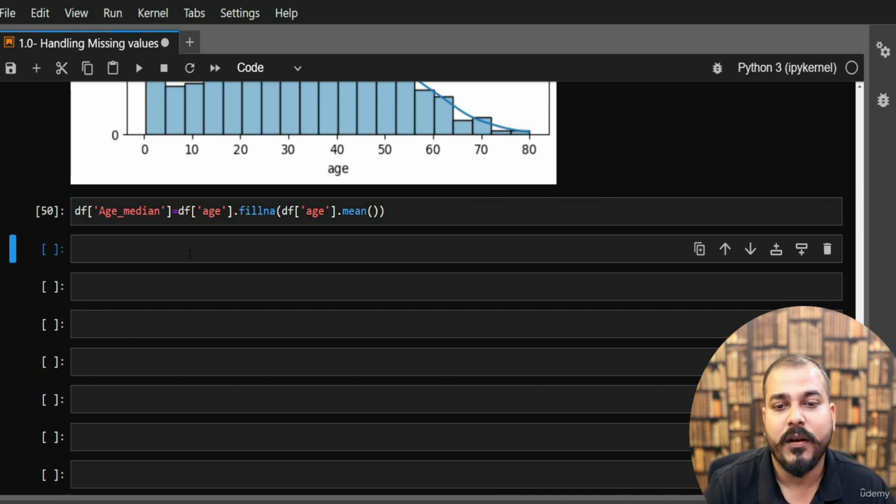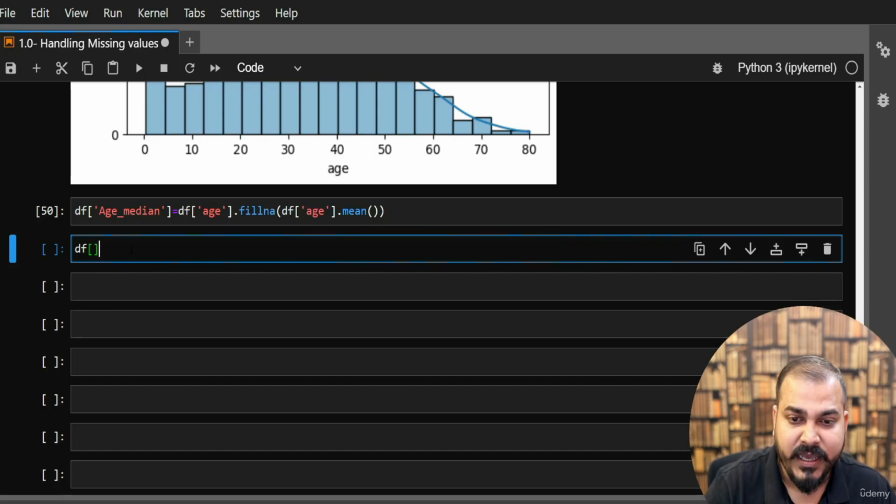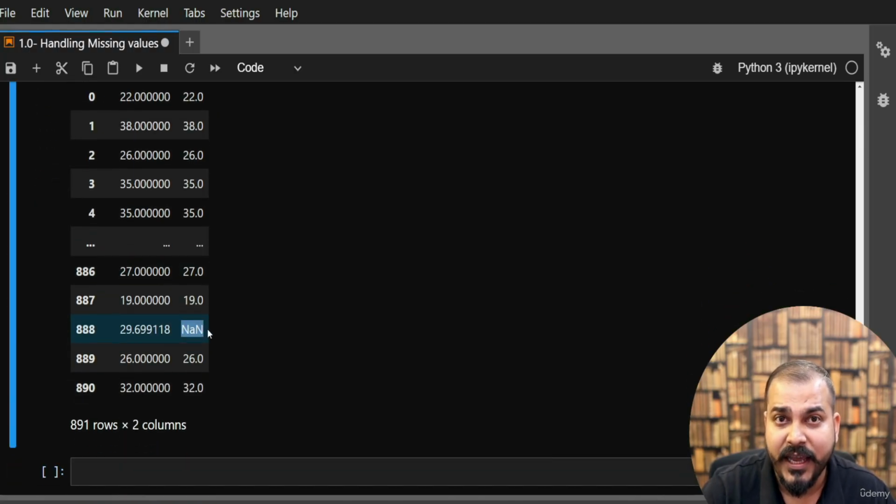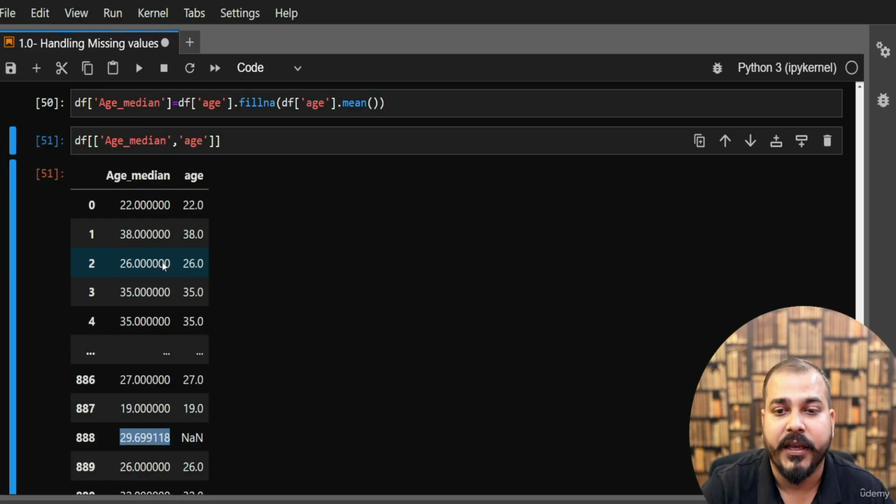So once I do this, you will be able to see in my df that we have created a new column called age_median. If I see this, you'll see that the nan value has been replaced with the mean. Here in age there is a nan, and this has got replaced by 29.699. This basically means we have replaced the nan value with the mean of the age, right?